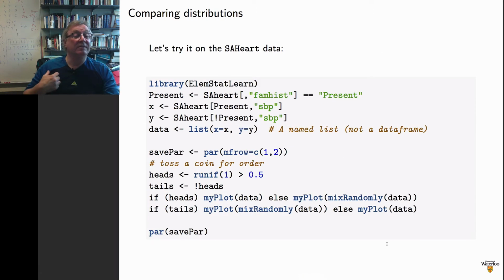So I'm going to try this on the South African heart data. You remember the South African heart data: there's either a family history of heart disease or there is not. We're going to use that to distinguish the two groups. I'm going to look at systolic blood pressure for each one. So X will be those with a family history of heart disease, and Y will be those without. My data is simply this list with the components X and Y.